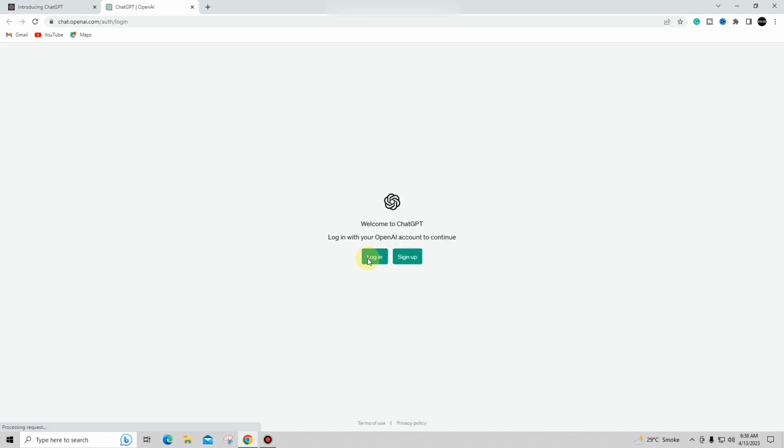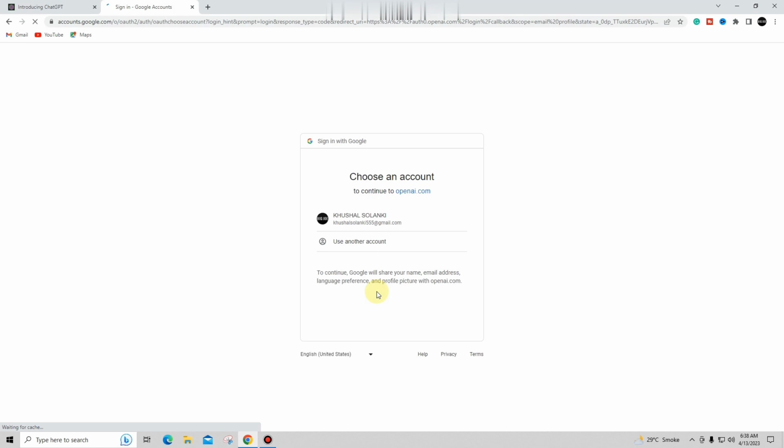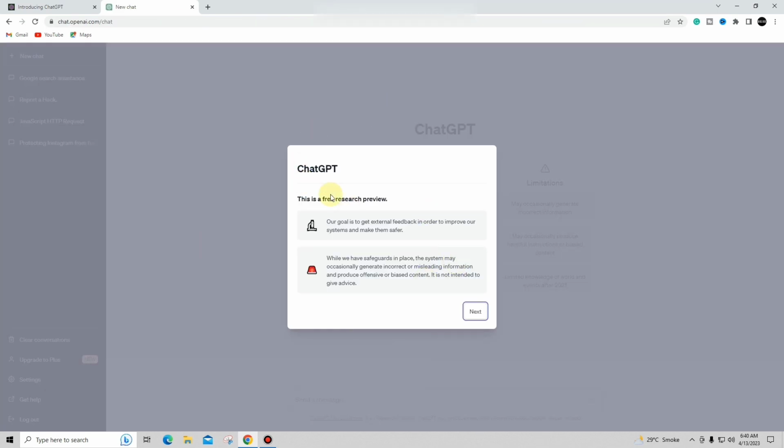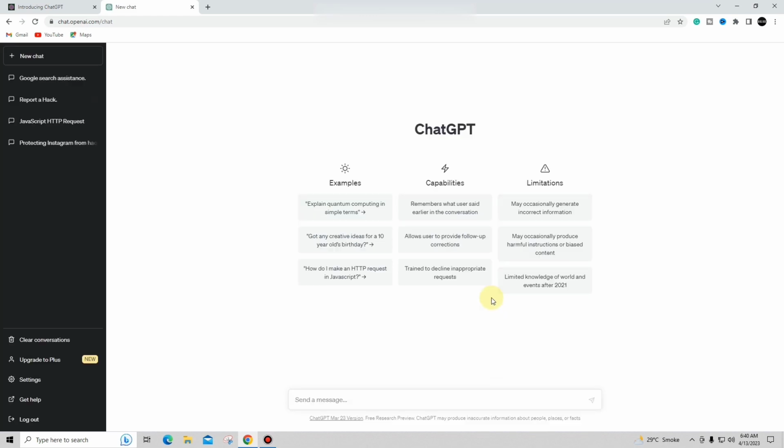It will ask you to sign in or sign up. We are going to go for sign in. I will prefer to continue with Google, not continue with Microsoft, so continue with Google. So guys, as you can see, the interface looks something like this. You can just simply hit next and done, and you can see the interface looks something like this.